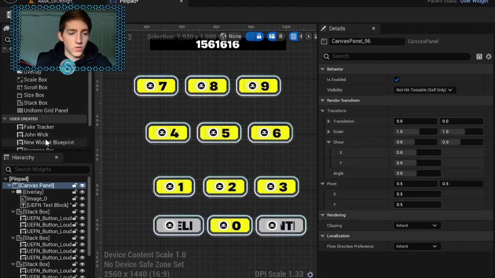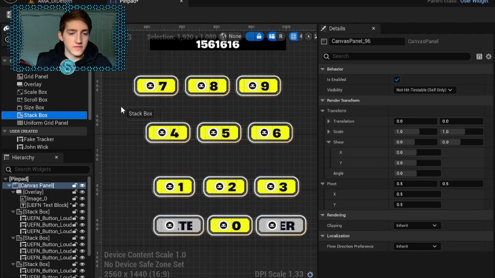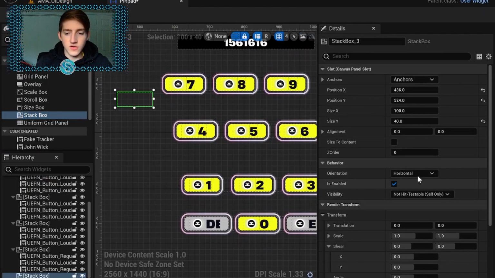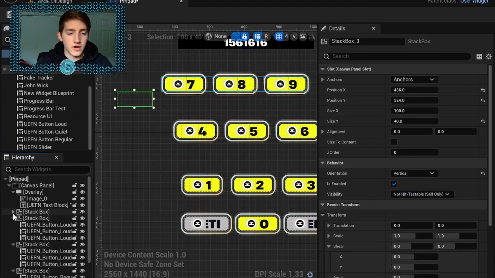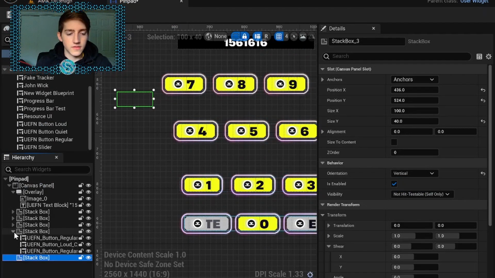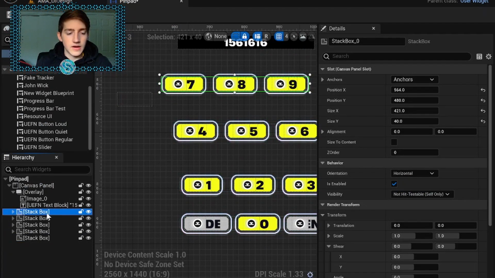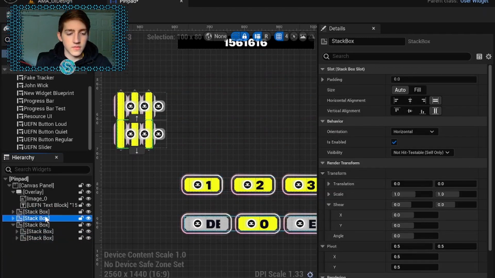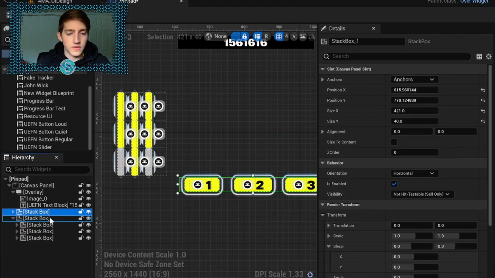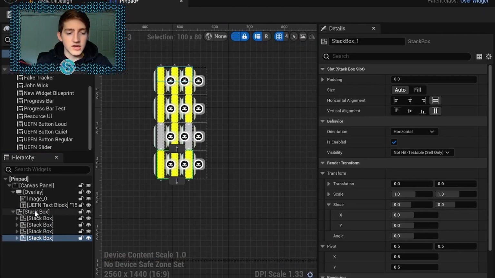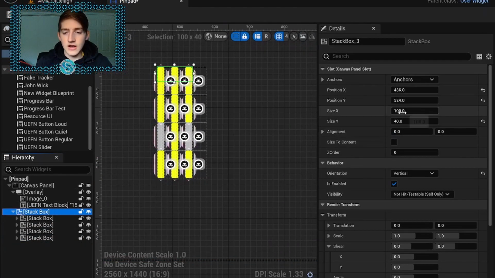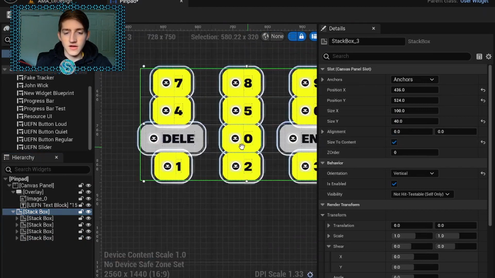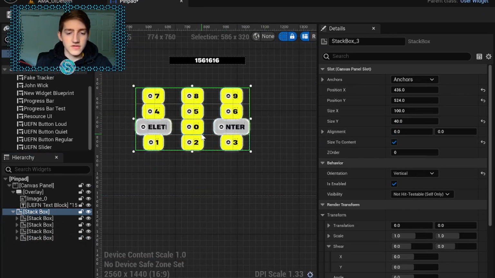And let's add one more stack box. This one is going to be vertical, and this is going to be where we put our numbers, our stacks. So go over here, and then pull your stacks into the stack box, like so. You'll see it looks kind of janky at first. Go into the big stack box and hit size of content on, and that should fix it.